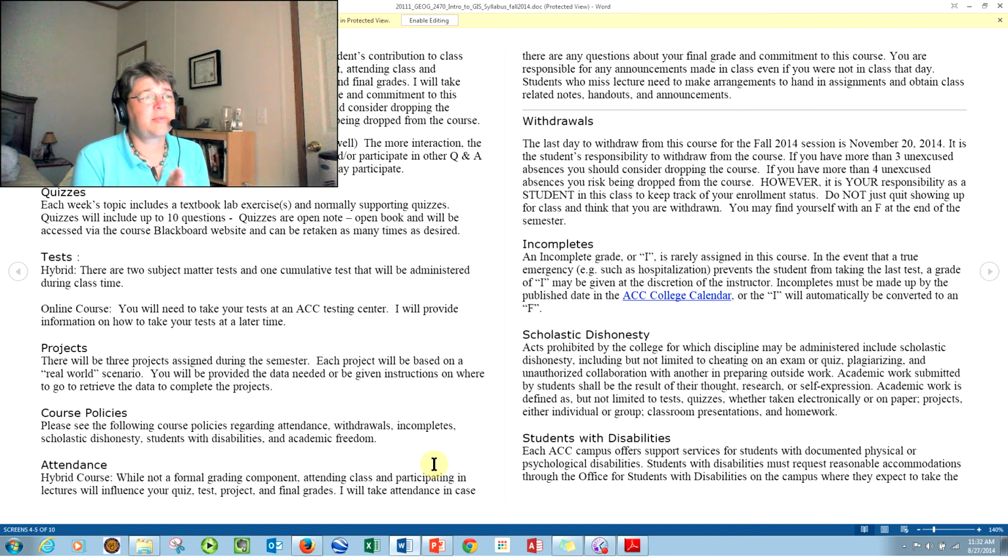Withdrawals, I hope nobody has to withdraw, but November 20th, 2014 is the last day to withdraw. Incompletes, ACC hates it when I give incompletes, so I've only had to do it 2 times, and that's because somebody was in the hospital. It was a very bad situation for the student, but the student had worked really hard all semester, and I was only out the last couple of weeks. Incompletes are almost impossible to squeeze out of me because I kind of got in trouble one time when I gave one.